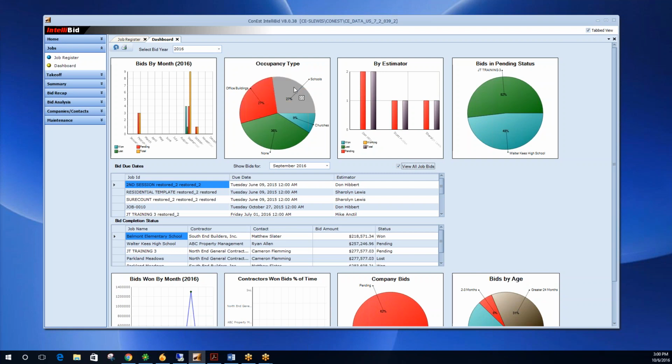Occupancy type graph. We can see the percentages of what type of jobs we are bidding. We can actually see how many schools, hospitals, office buildings, etc., that I bid. So in this case, I can see that I have about 27% office buildings, schools, and I have churches. I only have one out there that represents that percent, and I have several jobs that I have not defined an occupancy type to. So that's how that will show there as well.